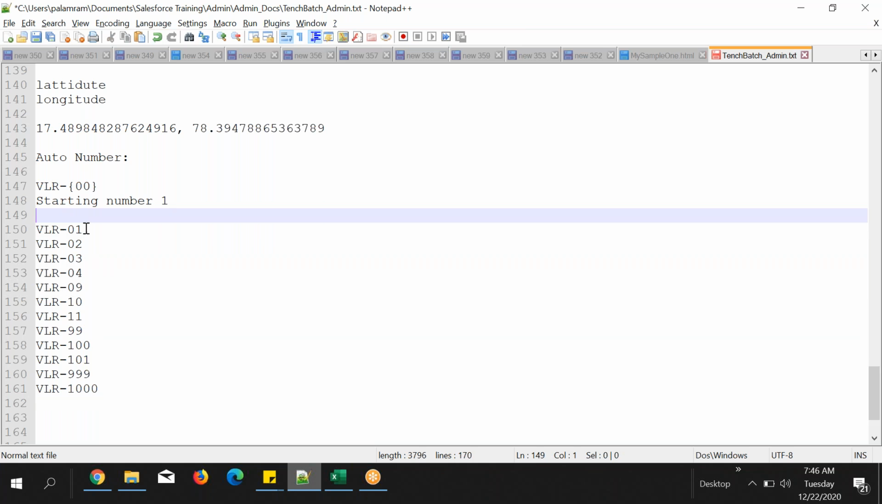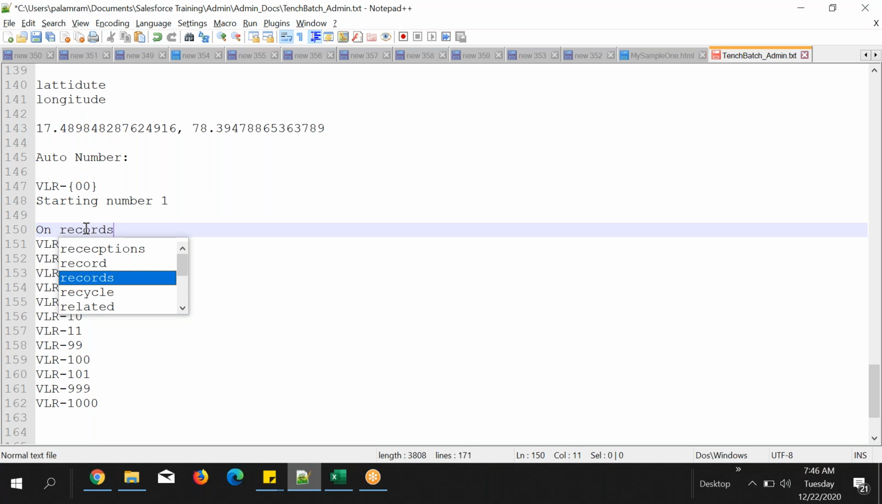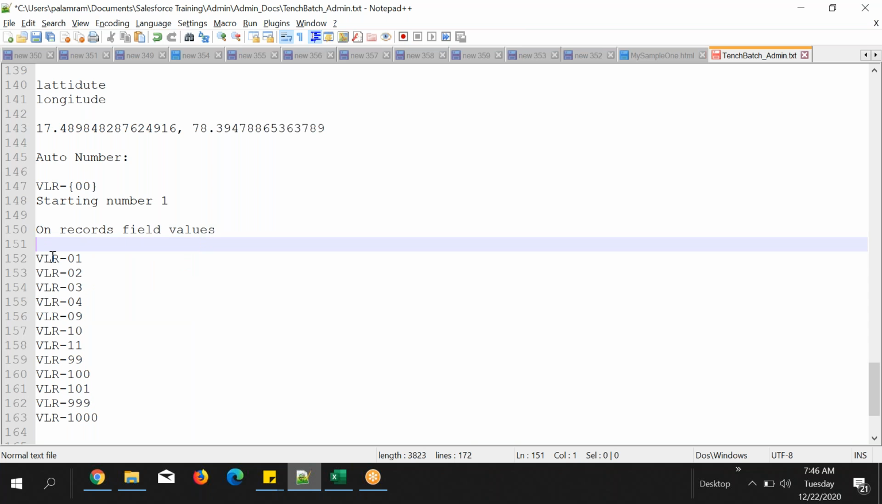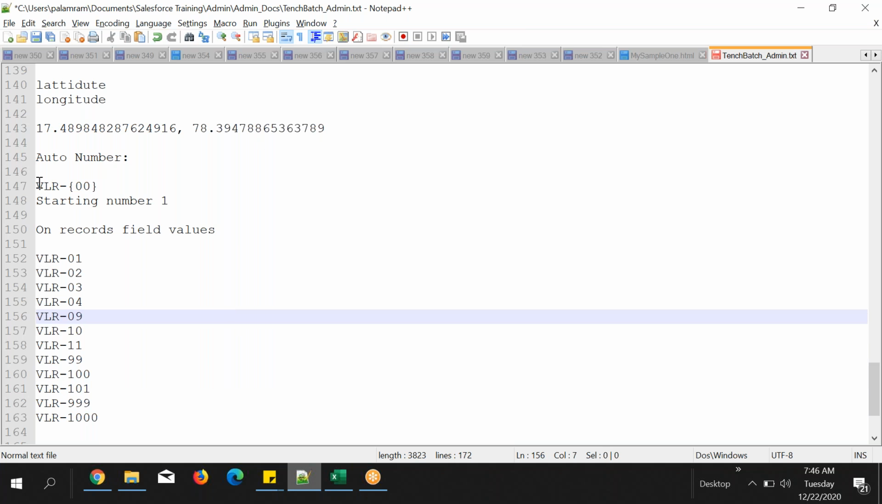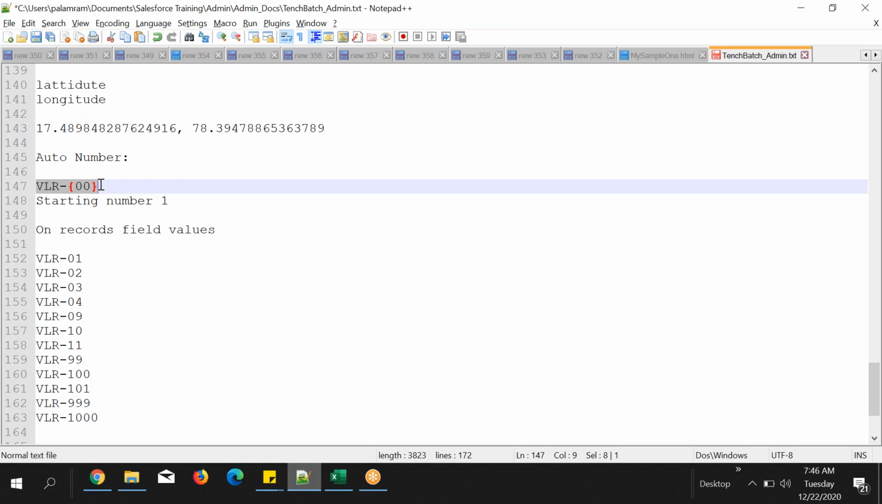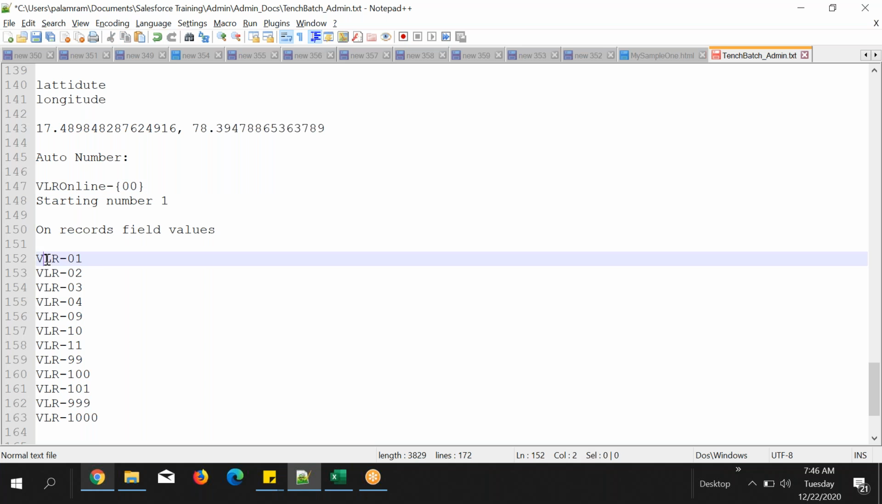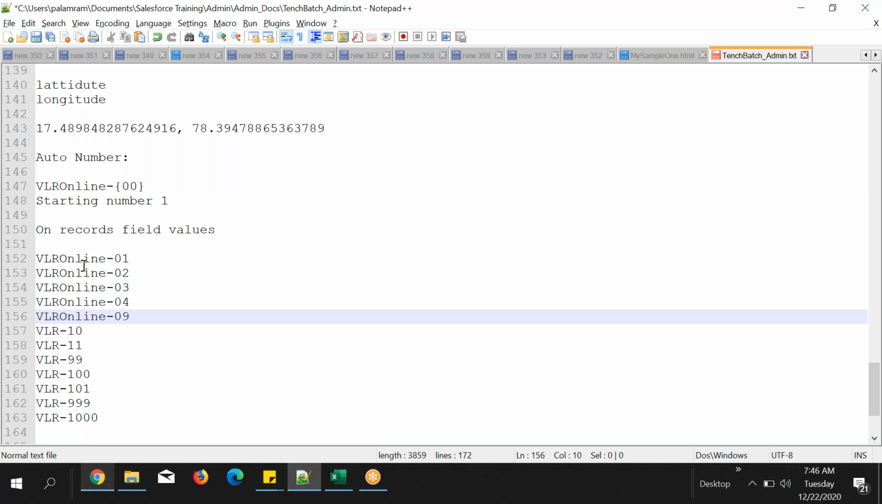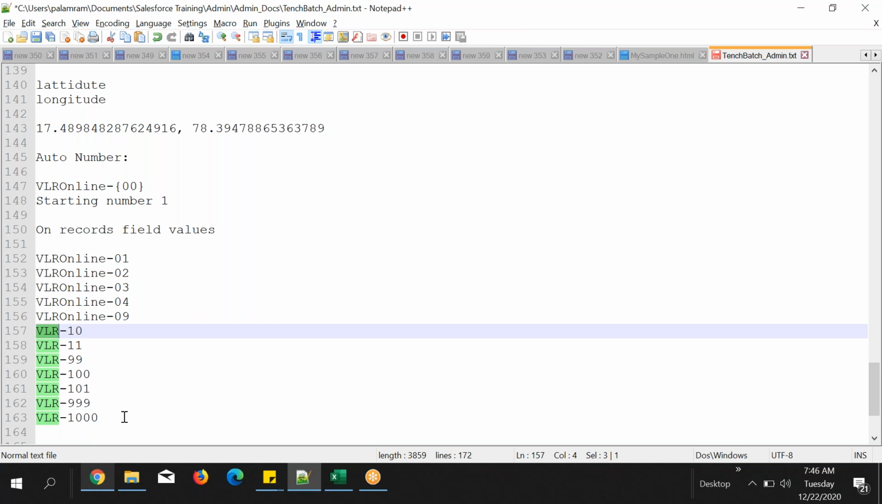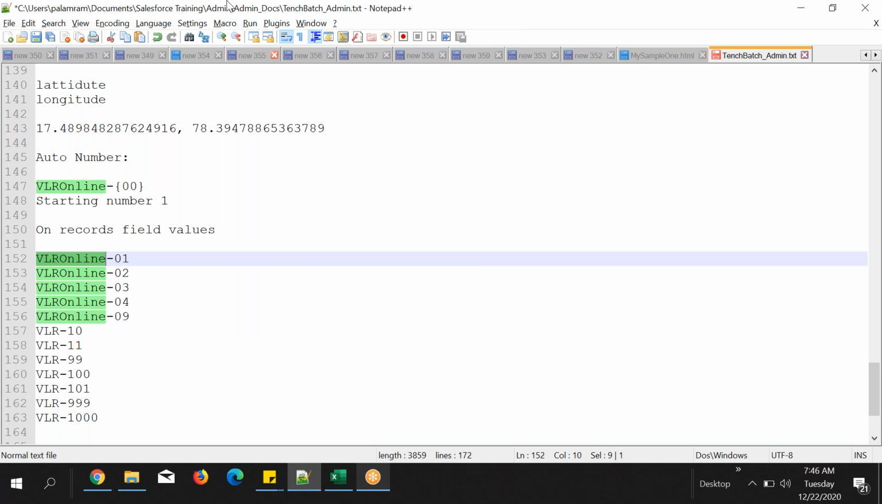These are what? Records, on records. Okay, field values. These are what? On records, field values. That's it. Different records, different values. Okay, this is the format, guys. VLR, so 00 like that you have. Suppose if I have given something VLR, so online like that. So now system will update here instead of VLR, it will update VLR online like that. Okay, so on all records, here I'm not doing, but on all records it will update VLR online.